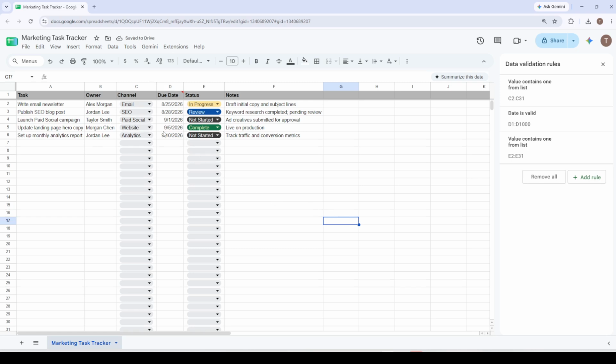Click E2, click the arrow, and choose Not Started. The cell fills with a red status chip. Click E3, click the arrow, choose In Progress, yellow. Click E4, choose Review, blue. Click E5, choose Complete, green. 4 rows, 4 statuses, no manual typing.